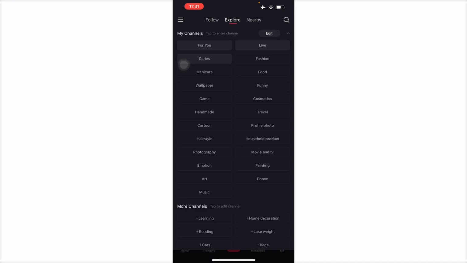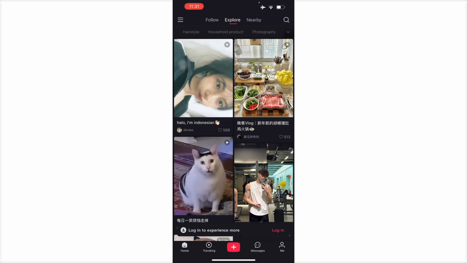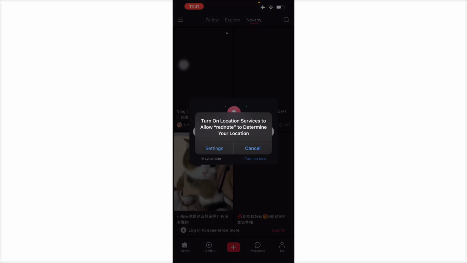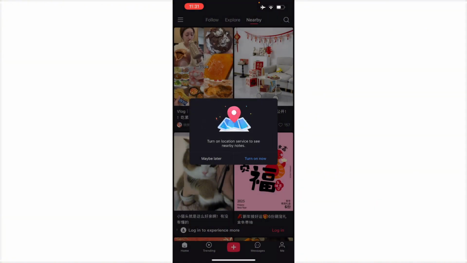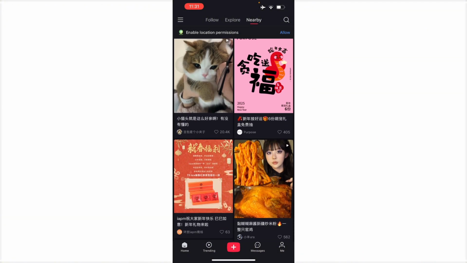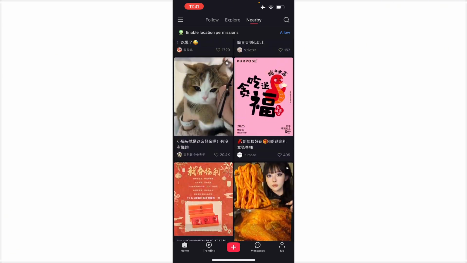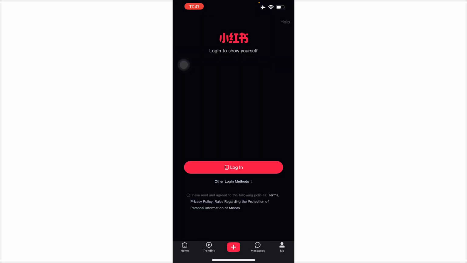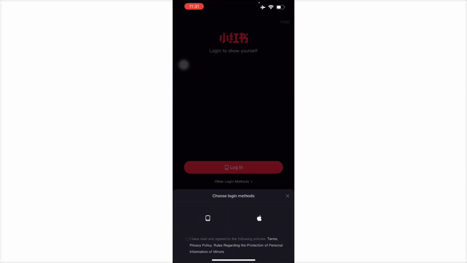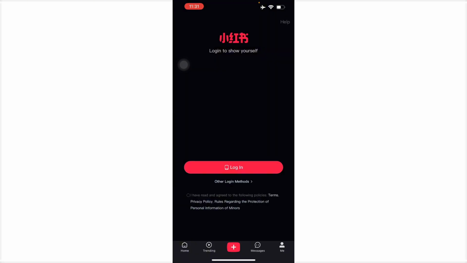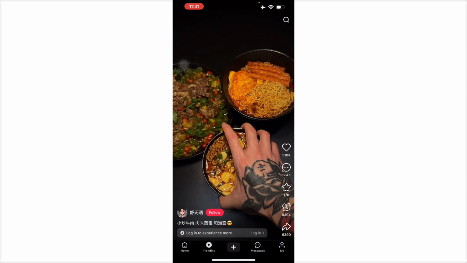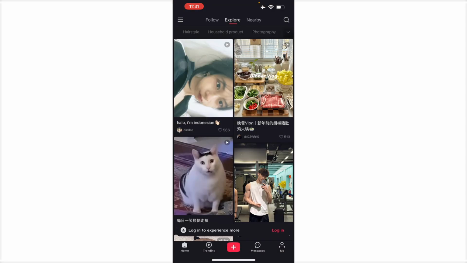So you also have your follow tab right here, but you must log in. So you also have your nearby and it's gonna use your location basically for it to determine the nearby actual videos nearby you. So here you must log in using let's say right here your email and Apple account. So you also have your messages, you have trending, and the usual things, of course.